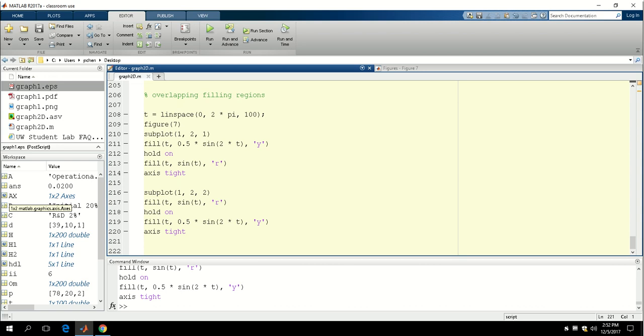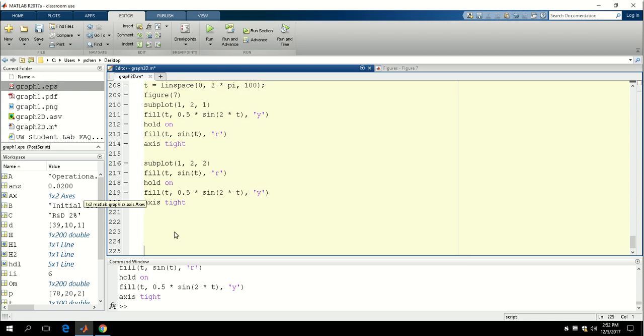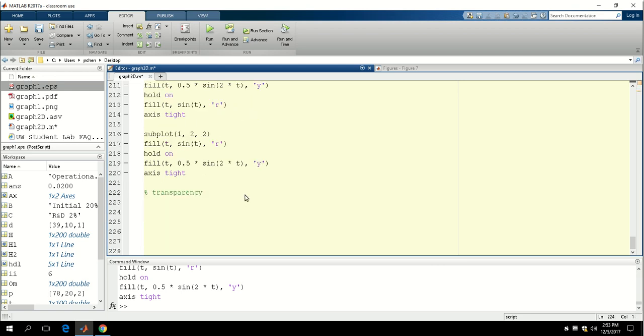So how do we actually solve this kind of issue, right? This kind of overlapping color field can sometimes hide information that you want to expose, right? So let's look at another capability called transparency. MATLAB actually provides the capability to fill a region with some level of transparency.